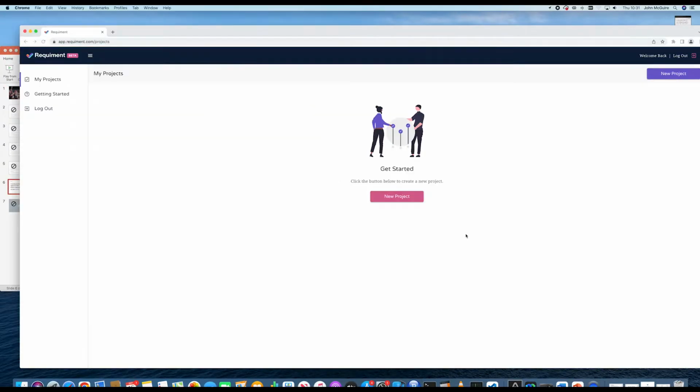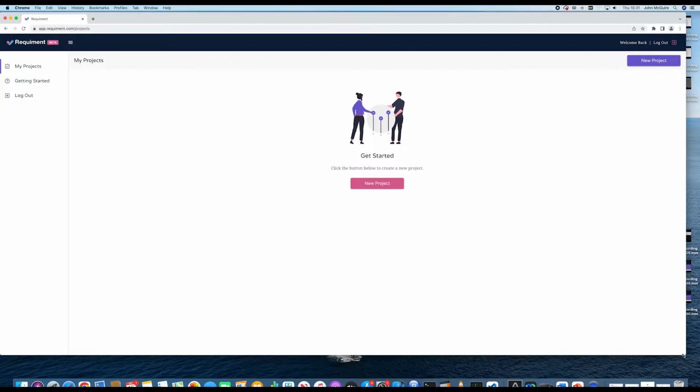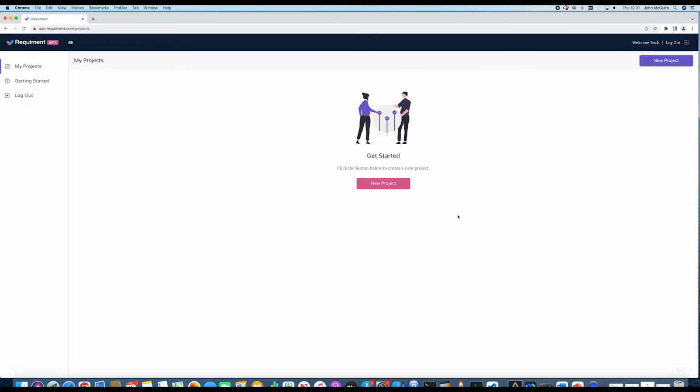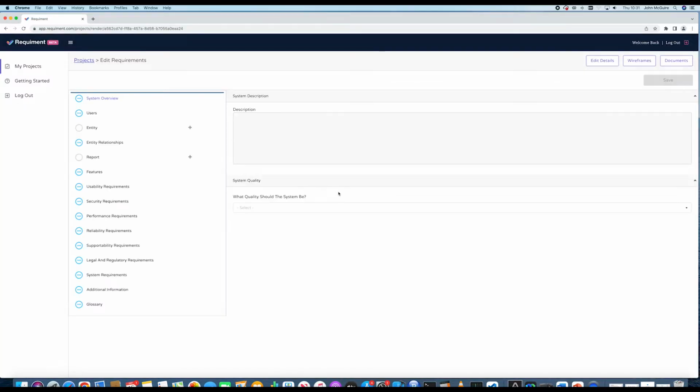Okay, so let me show you Requiment. This is the main page after I've logged in, and this is the project page. We have no project, so I'm going to create a new project. I'm going to call it the Housing Association Portal, because it's a portal for displaying properties for rental. I'll just leave notes here. You can put notes in on your project. I'm just going to leave those for quickness.